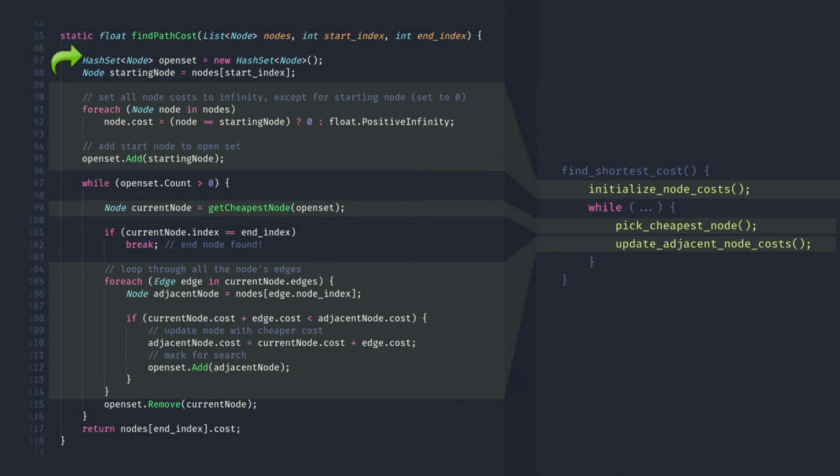Okay, first we create a container to hold our open set. Next we initialize the node costs. We set the starting node to 0 and positive infinity for everything else. Here I'm using a ternary operator just to keep things concise. Then we insert the starting node into the open set to start off our search.